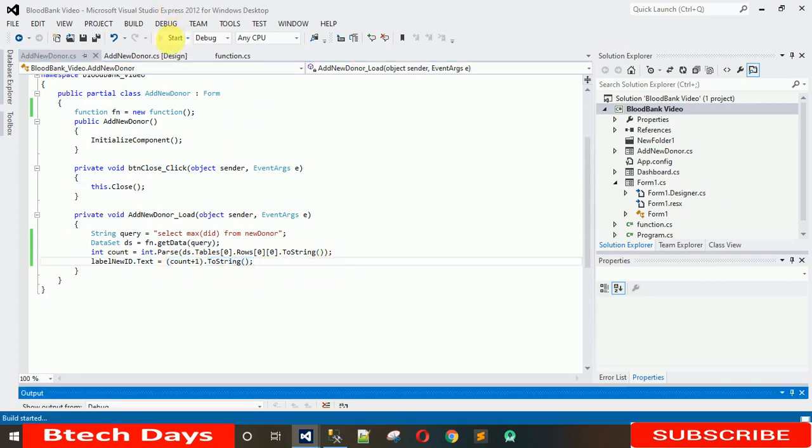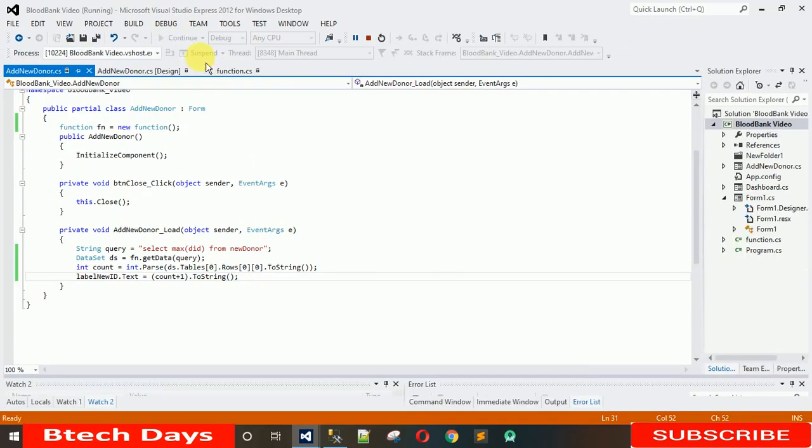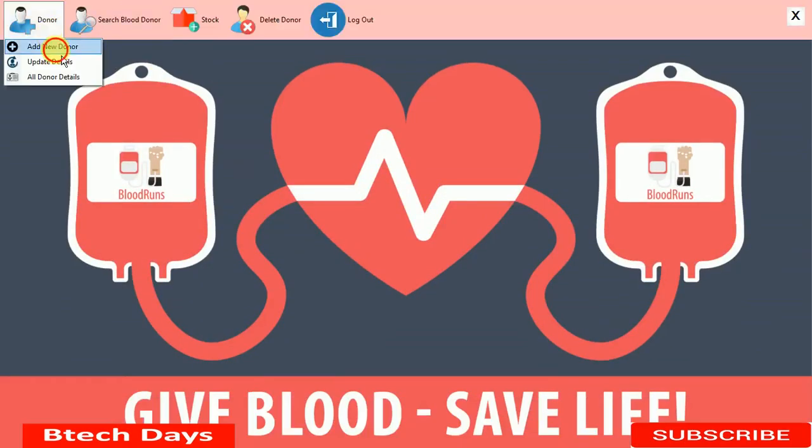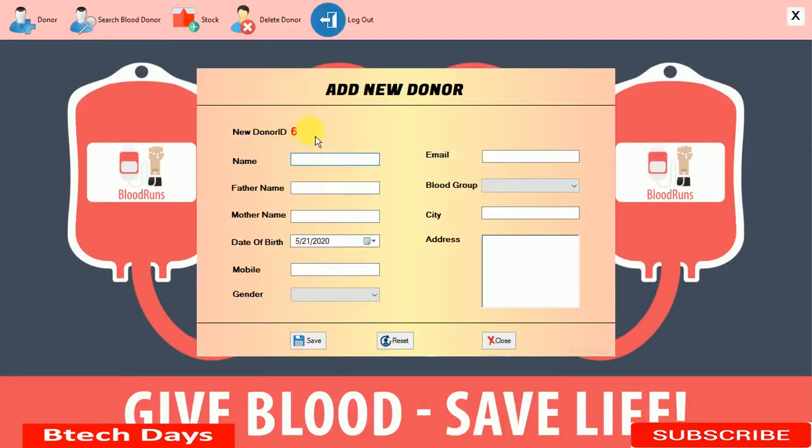Let me just start this and show you if that's working or not. Just click on this. Here you can see now we have the value 6. Now when I fill this data and save this, so this will be 7. Okay, so that's fine. Now I'm going to insert these values into the database.